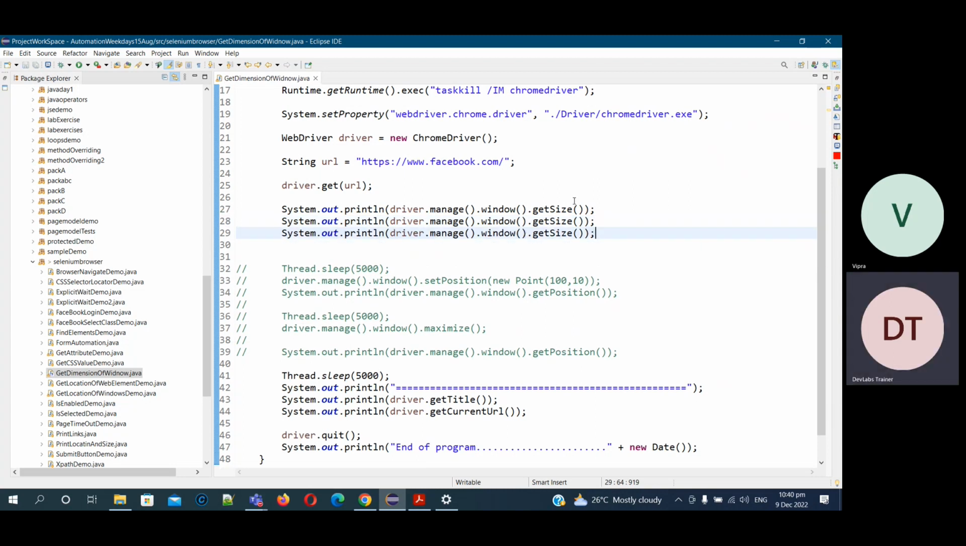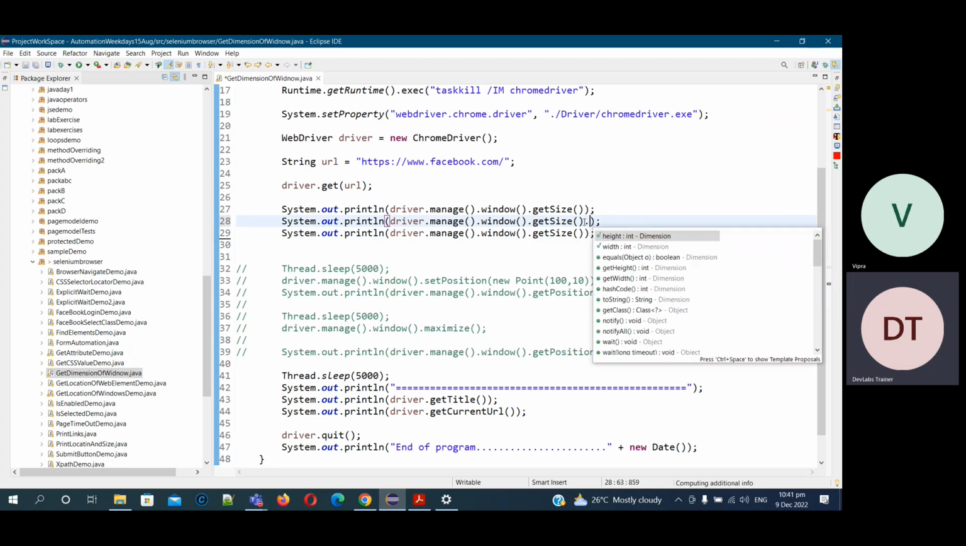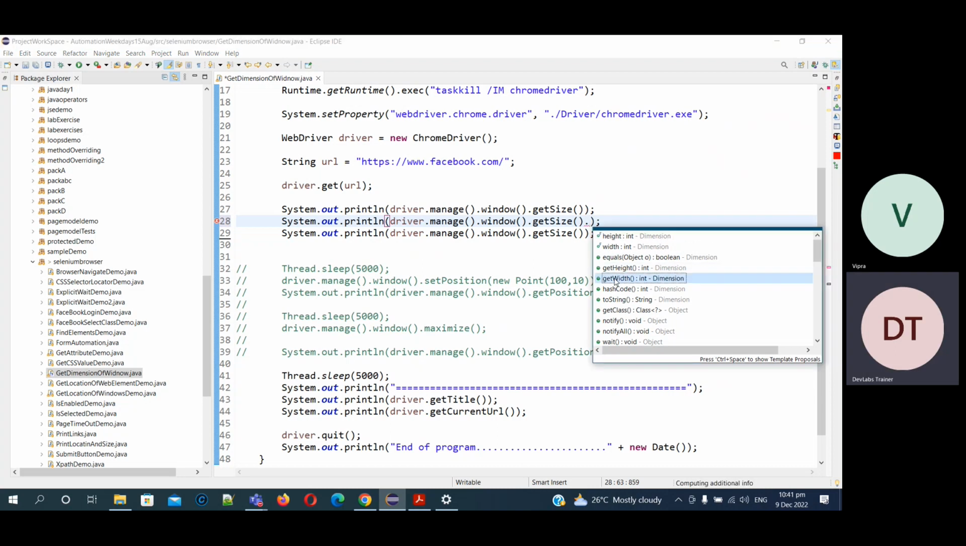So 2 times why I printed like this. Based on getSize, I can get height and get width. After getSize, just put a dot because this is a Dimension. I just put a dot after this and you can see here we have a getHeight method. The getHeight method is there. Okay, so first I will take getWidth.